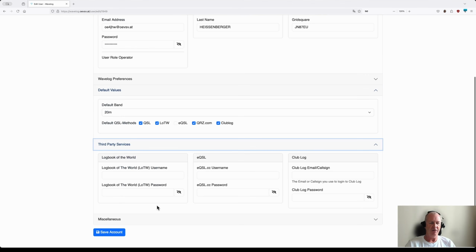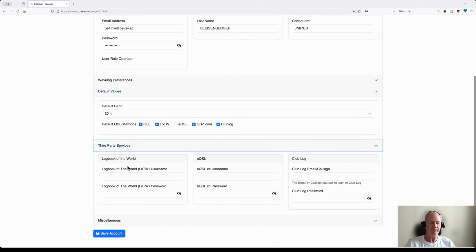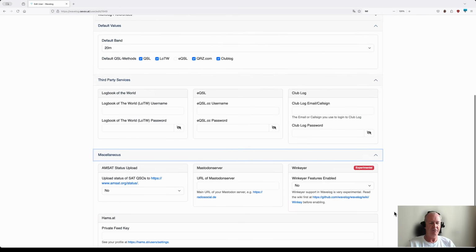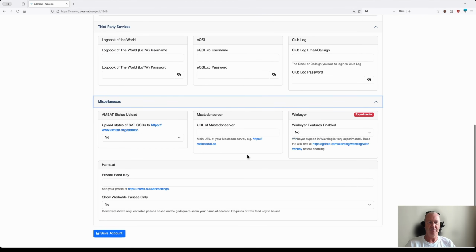And there are also third-party services here, like Logbook of the World. You have to give your username and your password, your eQSL username and password, and the same for Clublog. And down here under miscellaneous, you will find things like AMSAT status upload. Do you want to upload your data, your QSOs, your satellite QSOs to AMSAT?